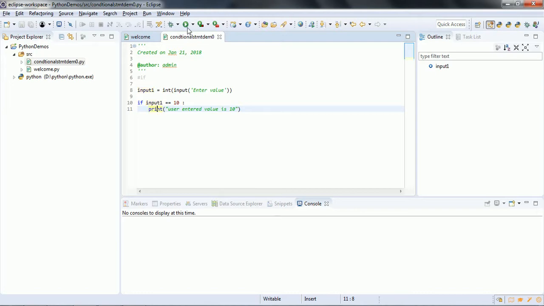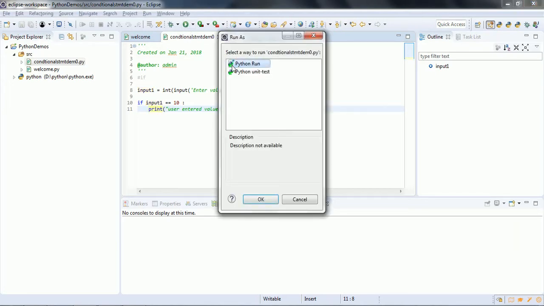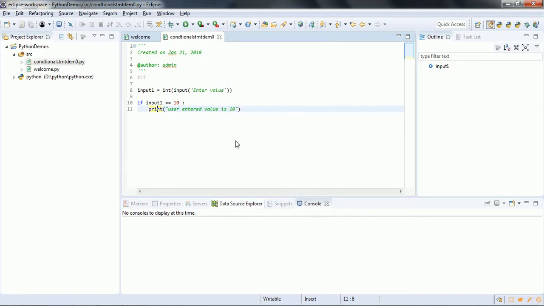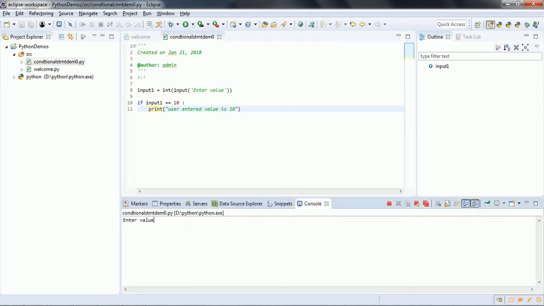Let us run this program, Python run, and here it is going to wait for the console for the user input. I will enter input as 10. Whenever I enter 10, it says user entered value is 10. Now again, if I run this program and enter a different value, for example 20, this time it does not print anything. So this is the basic if.